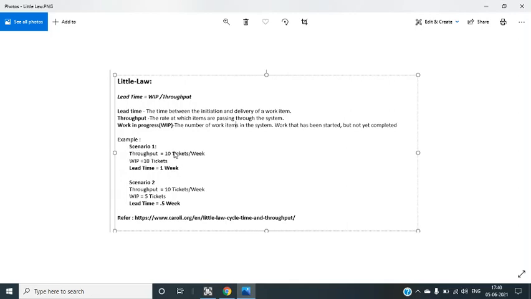In scenario 1, assume that throughput is 10 tickets per week and WIP limit is 10 tickets. Then the lead time we will get if we apply this formula is 1 week. Now we will change the WIP limit from 10 to 5 and we will get the lead time is 0.5 week. It clearly indicates that reducing the WIP limit reduces the lead time. If you want to know more about lead time, WIP limit, throughput, I request you to refer to this URL.